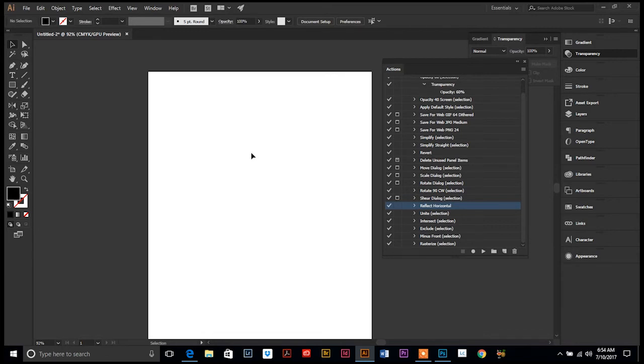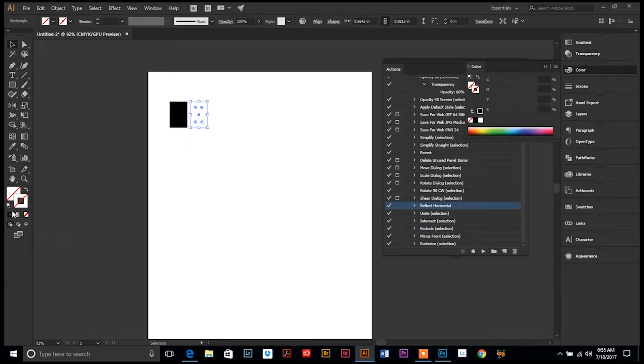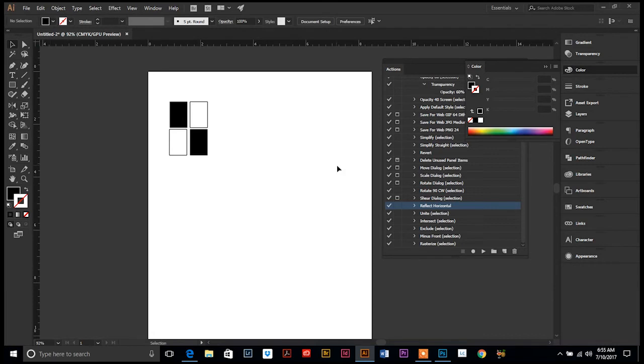So, let's say that I'm going to create a pattern quickly here. It's going to be pretty basic because I just want to show you how to set up an action. So I have a pattern here and I turned my rulers on because I want to be able to measure. Let's get that lined up a little bit there.